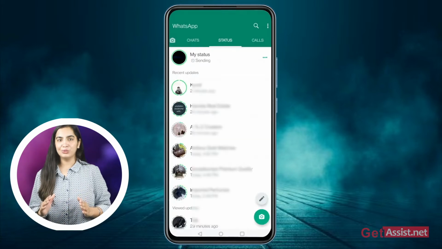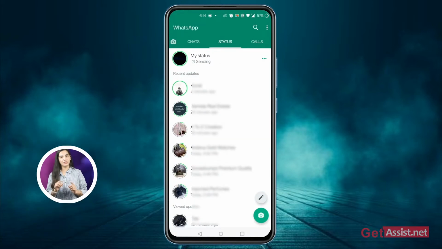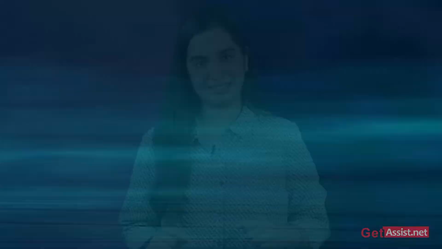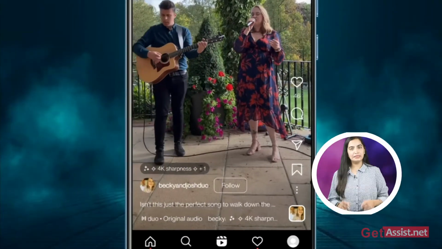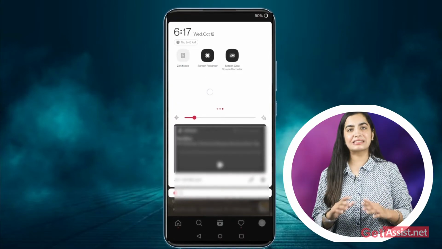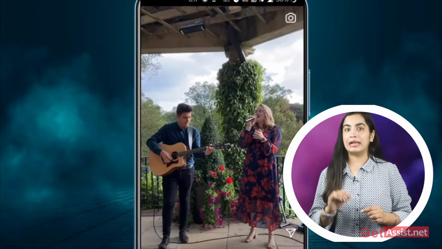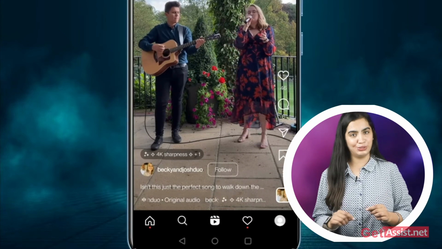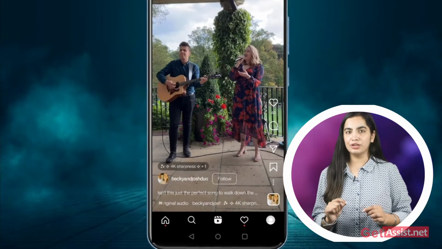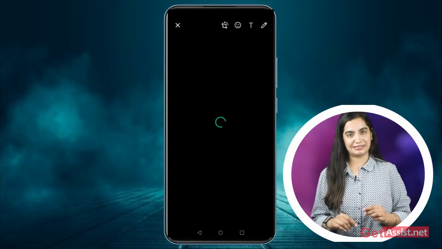Share full Reel video of others on WhatsApp status without the link. Another handy way to share someone's Instagram Reel without using any third-party tool, yet saving the full Reel video, is to record it. Here's how you can do it. Open Instagram on your phone and play the Reel you want to share to WhatsApp. Access the quick settings toggle on your phone and start screen recording the Reel video. Now you can share the full Reel to your WhatsApp status.